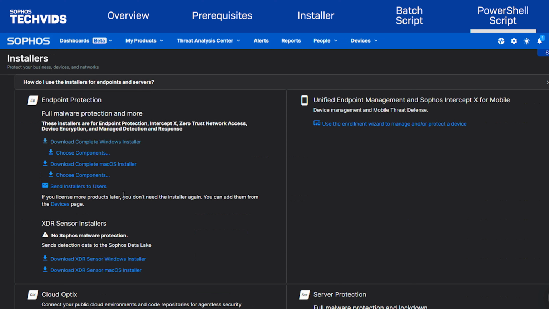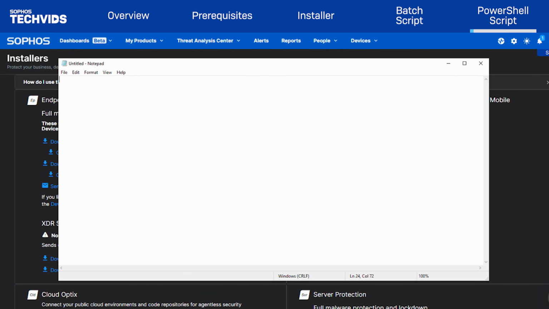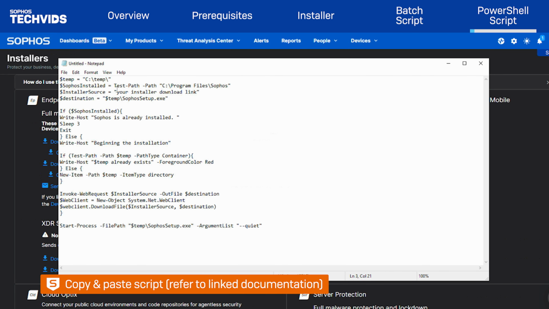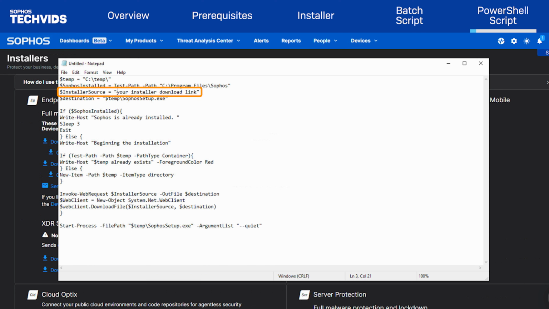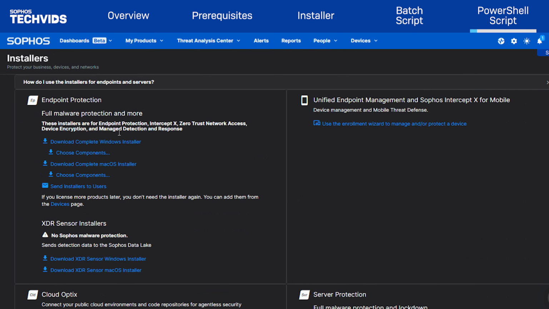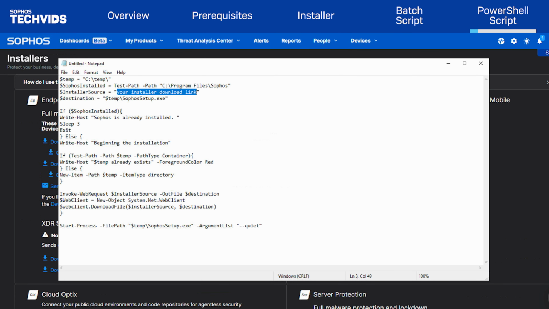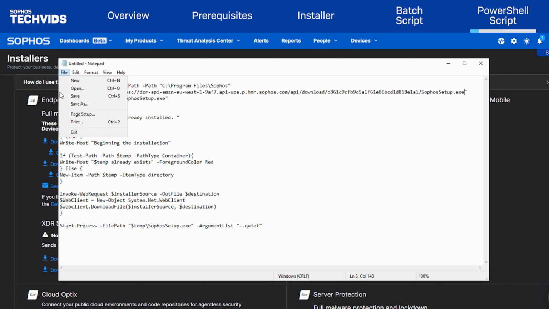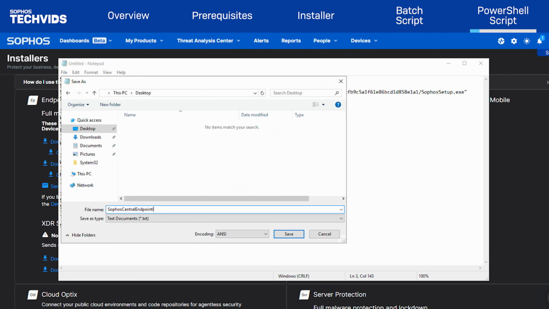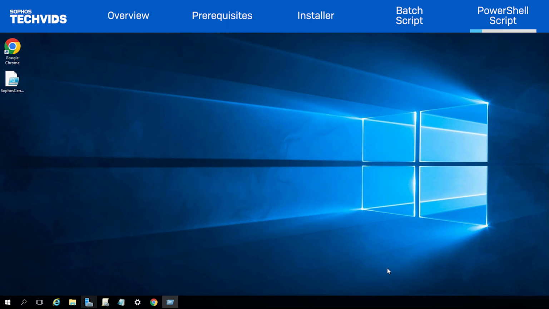Now, I'll show you how to deploy using a PowerShell script. First, create a PS1 file. Open a text editor such as Notepad and paste the text provided in the knowledge base article. The article is linked in the description. Edit line 3 to include your specific download link. Then, save the file as SOPHOS Central Endpoint Install.ps1, choosing a location that you can easily find, such as the desktop. Now, I can deploy to an endpoint using the new script.